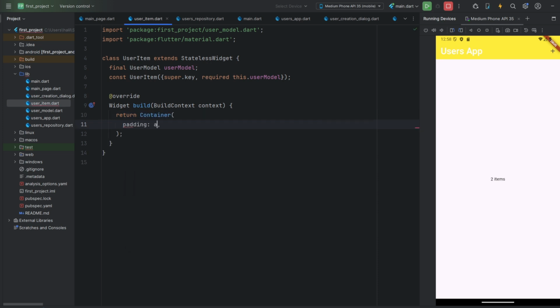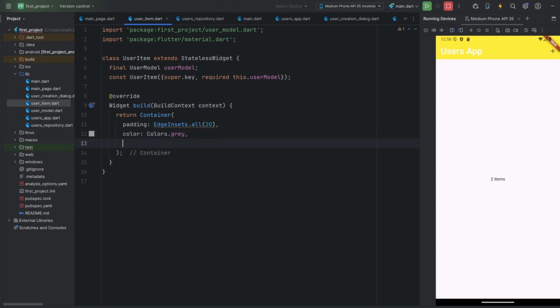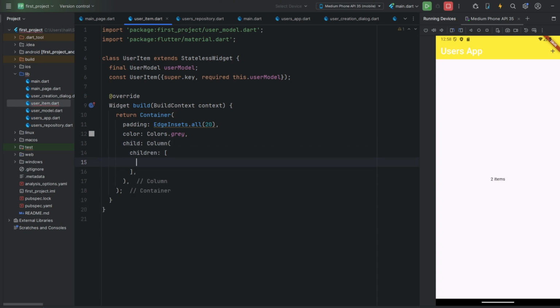First, let's add padding to it. As we remember, this is done using edge insets. Let's also add a color, like gray. Now, as the child parameter, we will pass a column. Inside the column, we will display the user's name, email, and age as text.